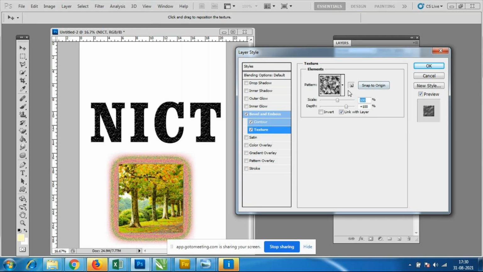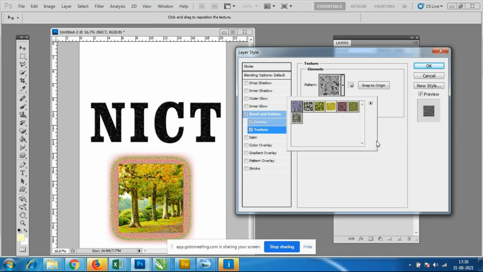If I click on here, see it is applying here, contour texture. So you have to decrease and increase the size of this.